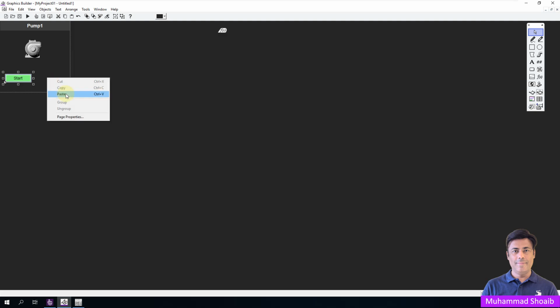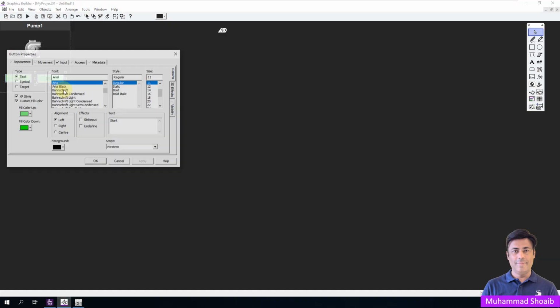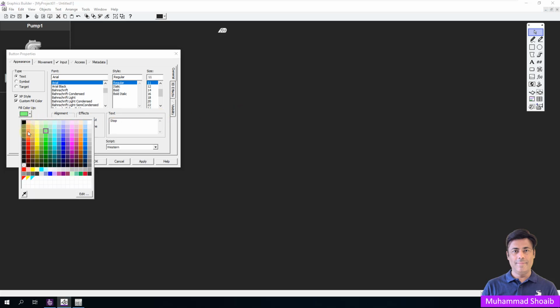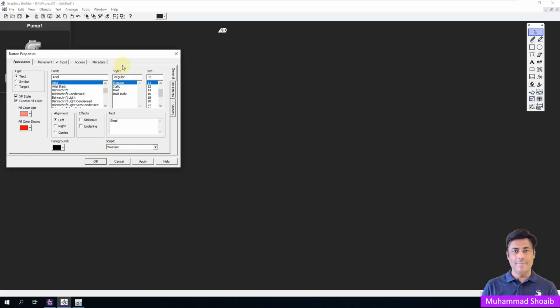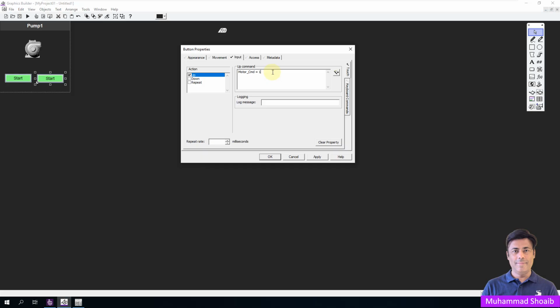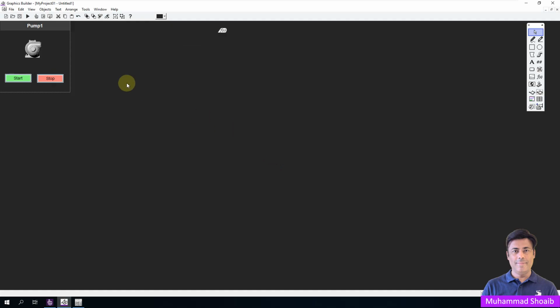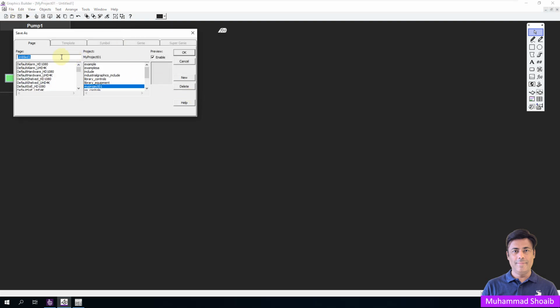I will copy and paste the same button, but I will write stop here, and I will change the color, for example this, and once pressed, for the input I want 0 once we press this one. Click over apply and then press OK. So now I will save. Here you can put any name.